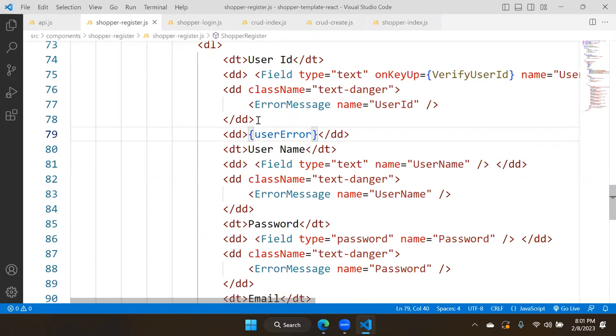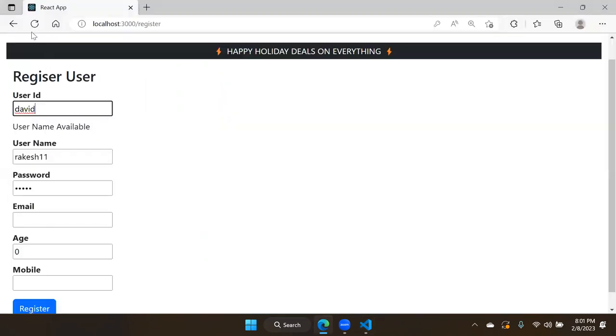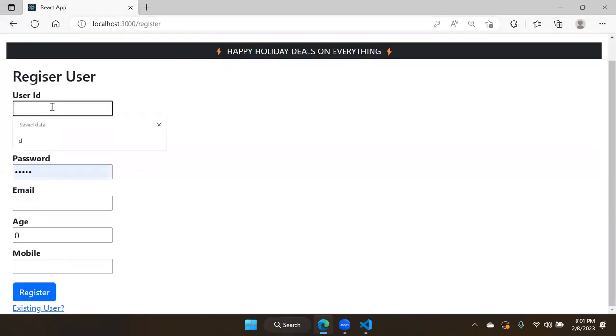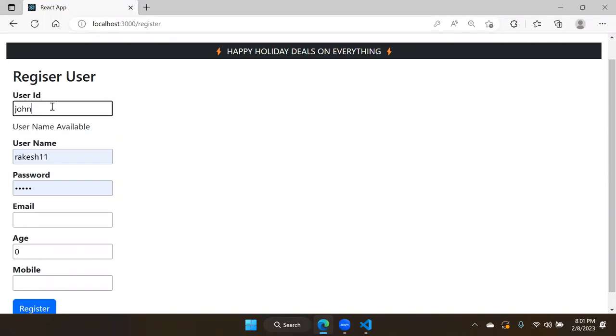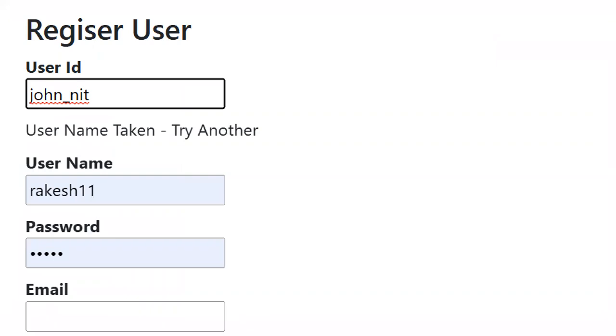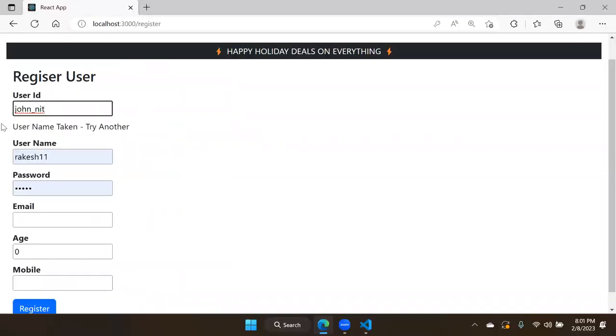That means now when the user is typing, here you can see, I will enter the username. So I am entering the username, John, username is available. Suppose I am using John underscore NIT. It is taken. Then it says try another. We are writing a logic.